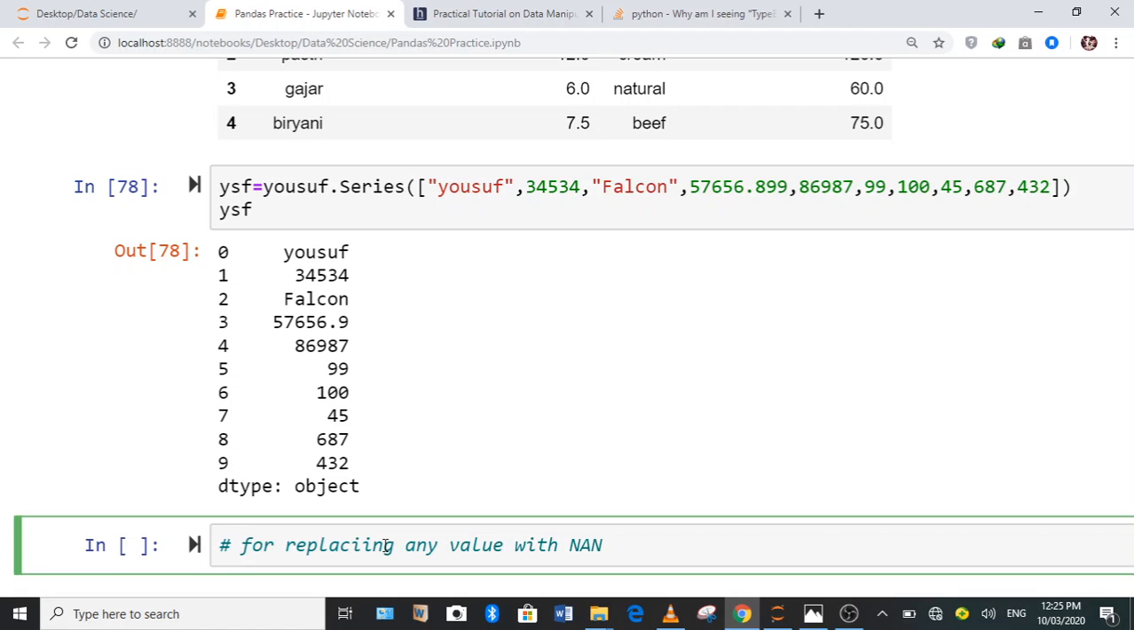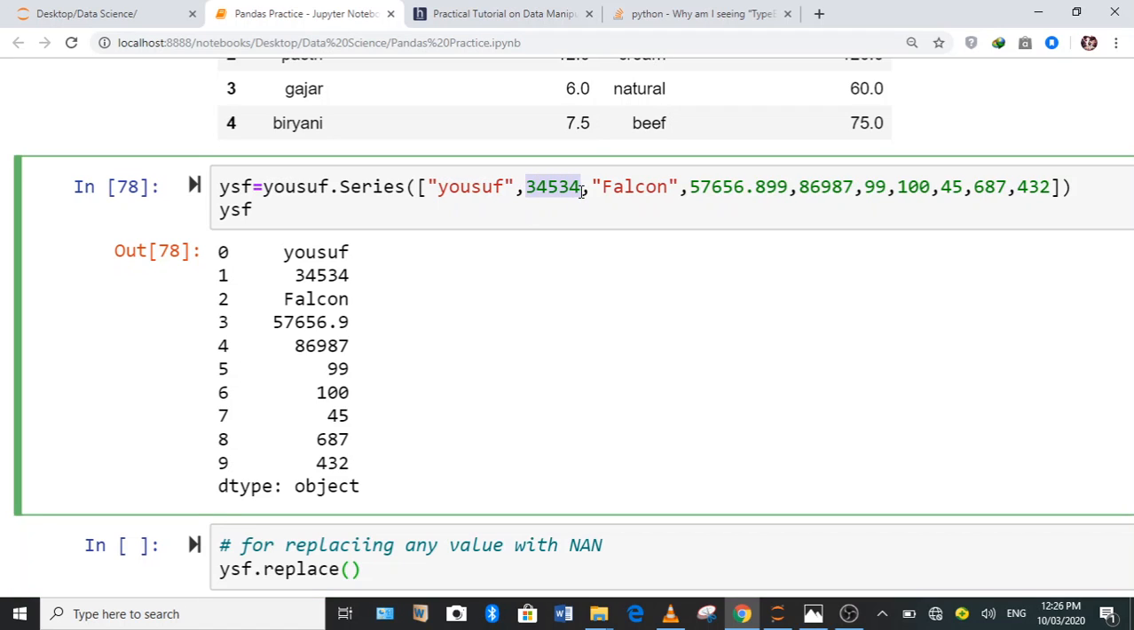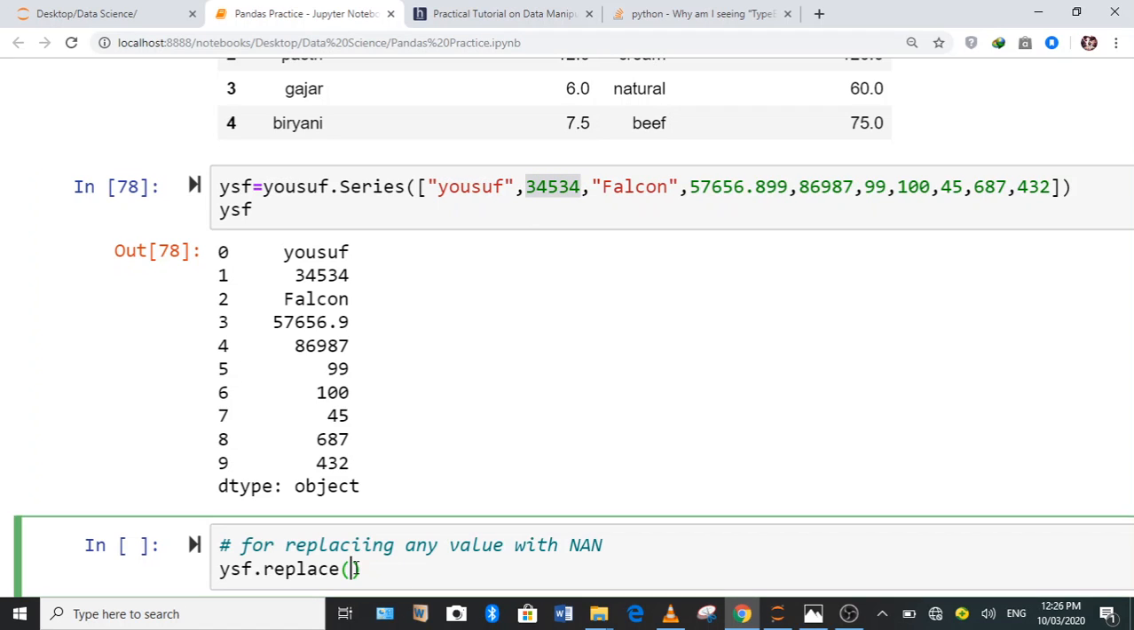So this technique would be very useful in our deep learning problems for processing data. So what will we do? Just take the variable we have declared, dot replace. What am I going to replace here? I am going to replace this integer.